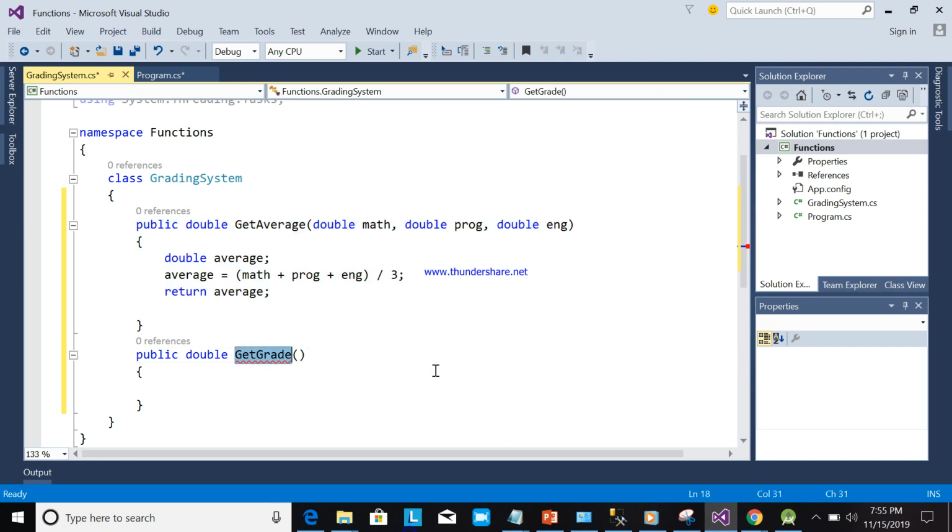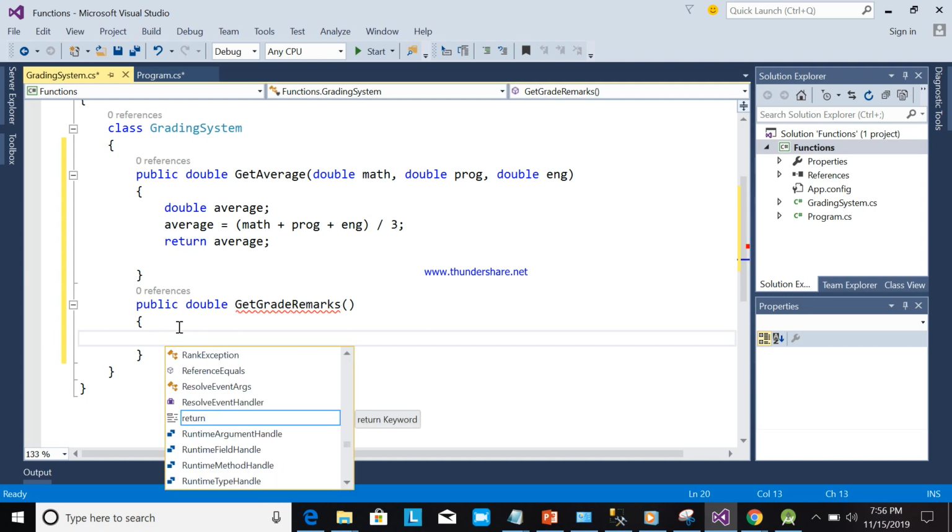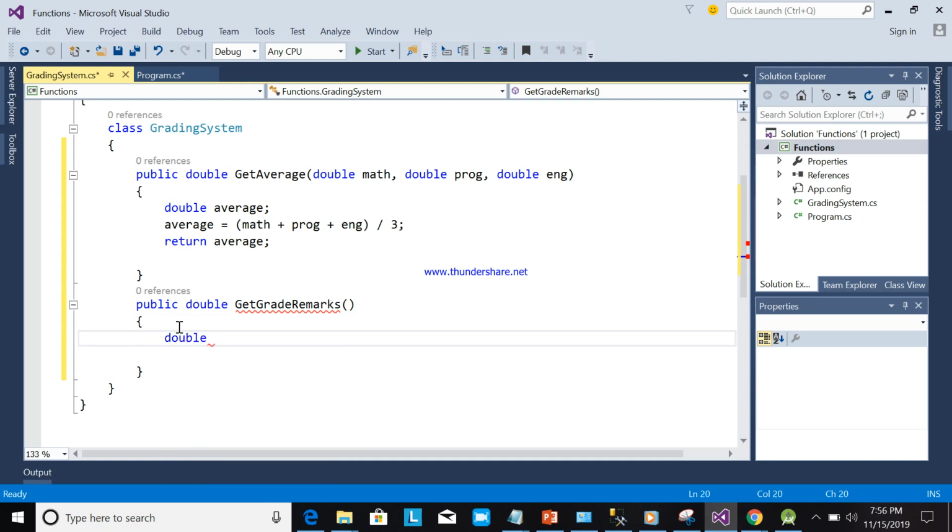Okay. So now as you can see here, the average is already computed. Now we will put here get grade remarks. If it is excellent, satisfactory, very good, good, you pass, and you failed. Now, how to use the if statement here? Because we are using the if statement, I will put here one variable to hold the average. So I will put double ave is equal to get average.